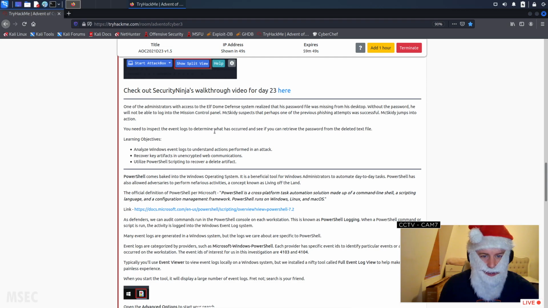One of the administrators with access to the Elf Dome Defense System has realized that his password file was missing from his desktop. Without the password, he will not be able to log into Mission Control Panel. McSkitty suspects that perhaps one of the previous phishing attempts was successful. McSkitty jumps into action. You'll need to inspect the event log to determine what occurred and see if you can retrieve the password from the deleted text file.